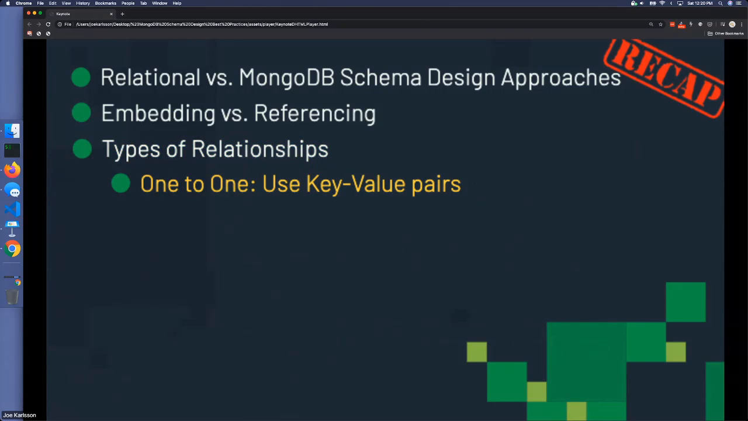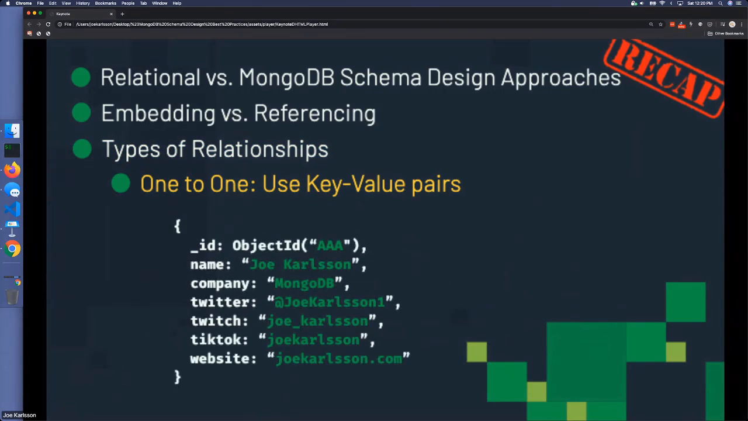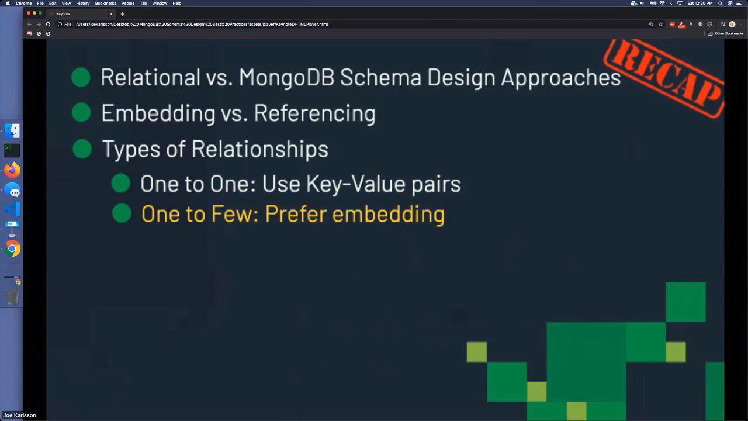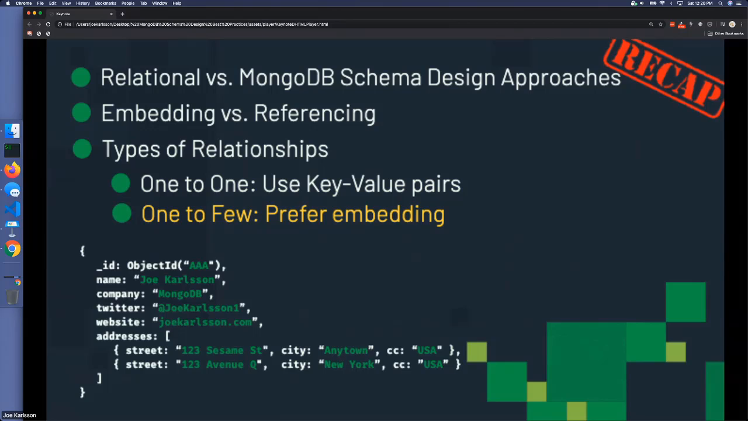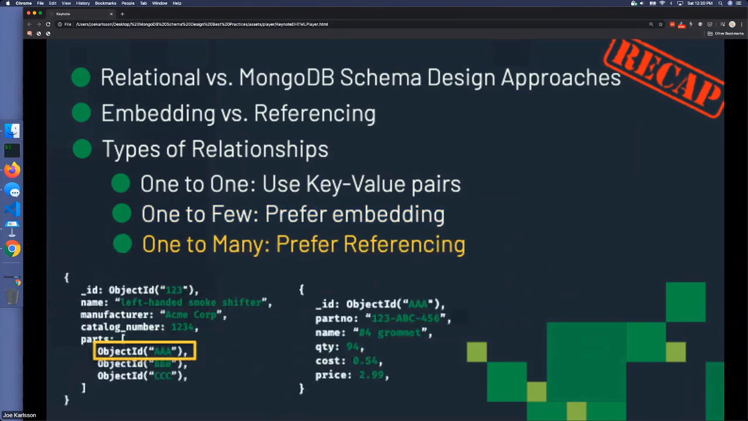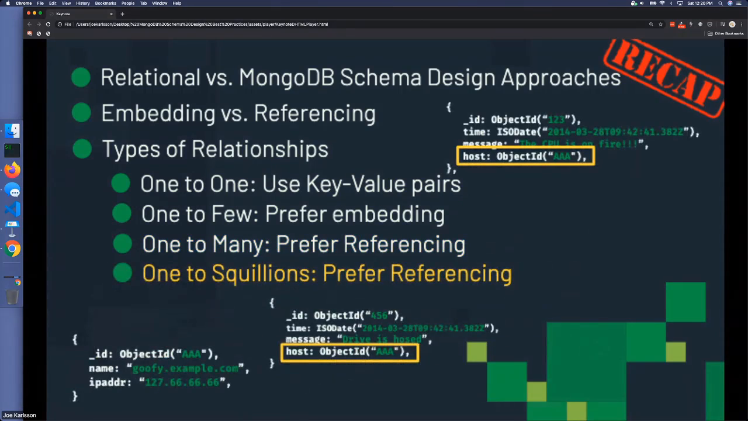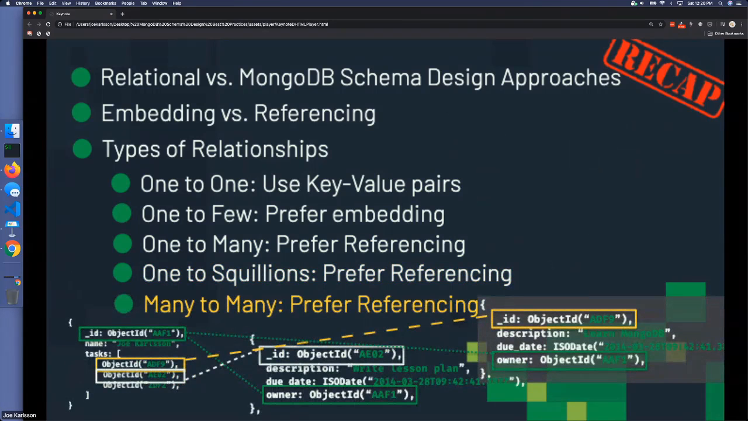Okie dokie. Types of relationships: one-to-one, using key-value pairs, easy peasy. One-to-few, we're going to prefer embedding, right? Unless you don't need that, but we want to prefer embedding with an application. One-to-many, that means you have lots of parts on there. You especially want to do referencing if you do not need all that data every single time. In this example, we probably don't need all the parts information every single time we query an object in our database. One-to-squillions, we gave an example of our logs, and we do a reverse reference so we can avoid unbounded array growth. We have the many-to-many with our to-do list. One to-do item can have many users, and one user can have many to-do items. We're doing two-way referencing in order to keep track of that relationship.